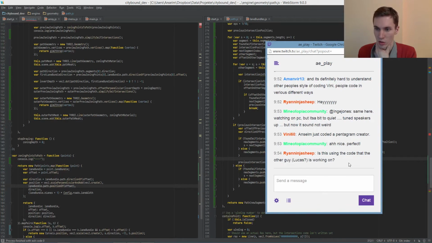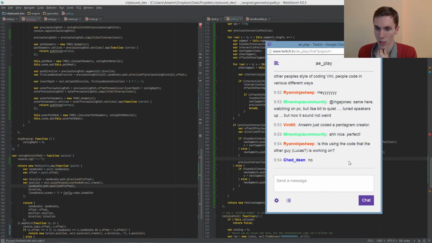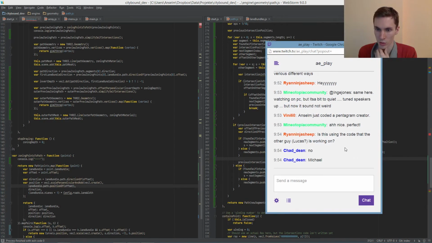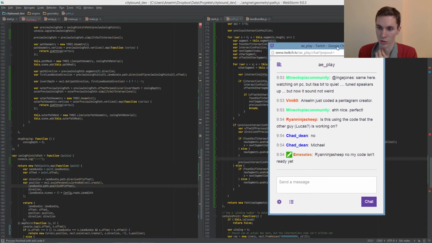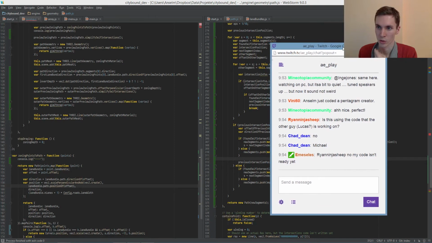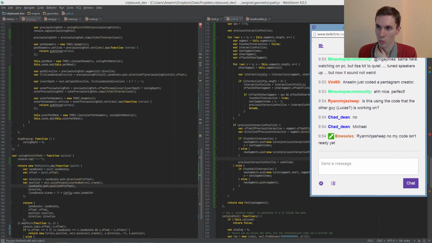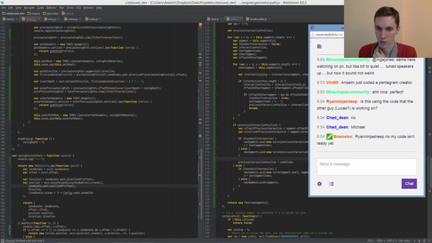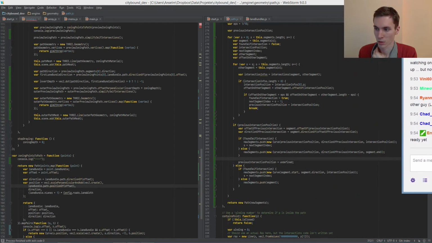Everything that you can see, like the roads and the paths, is based on code of Michael. So I'm definitely using it. I'm not using his new code that he's working on now, but I might be in the future for this very particular problem.